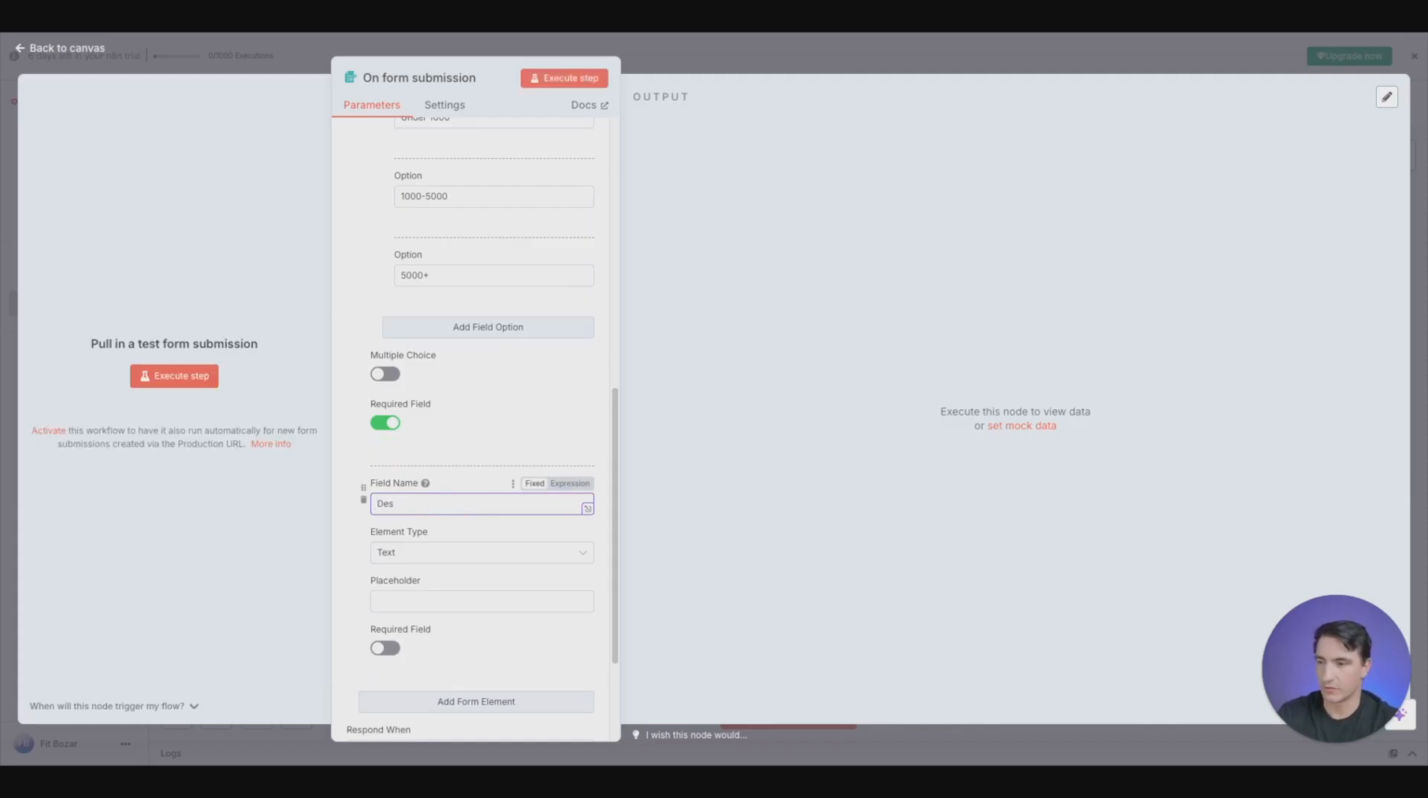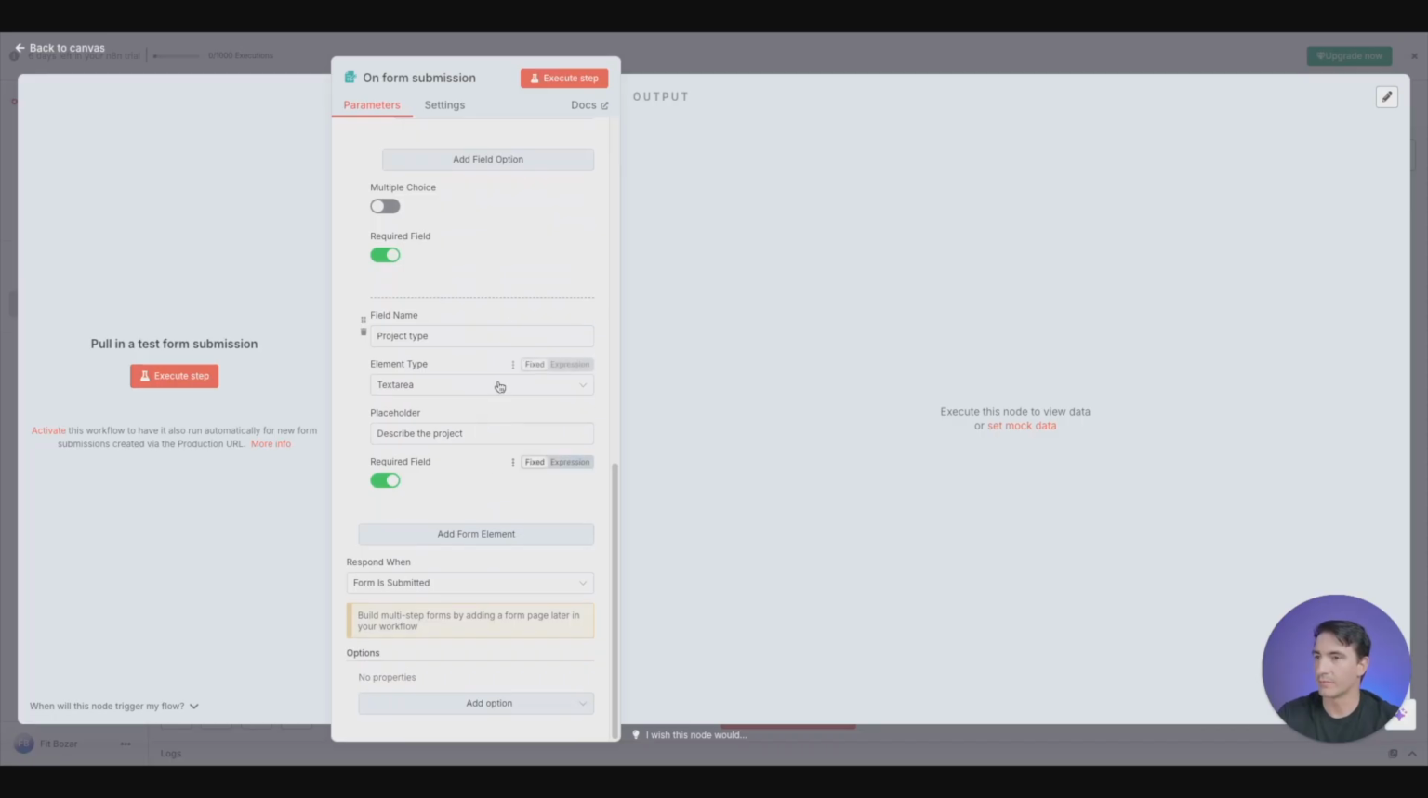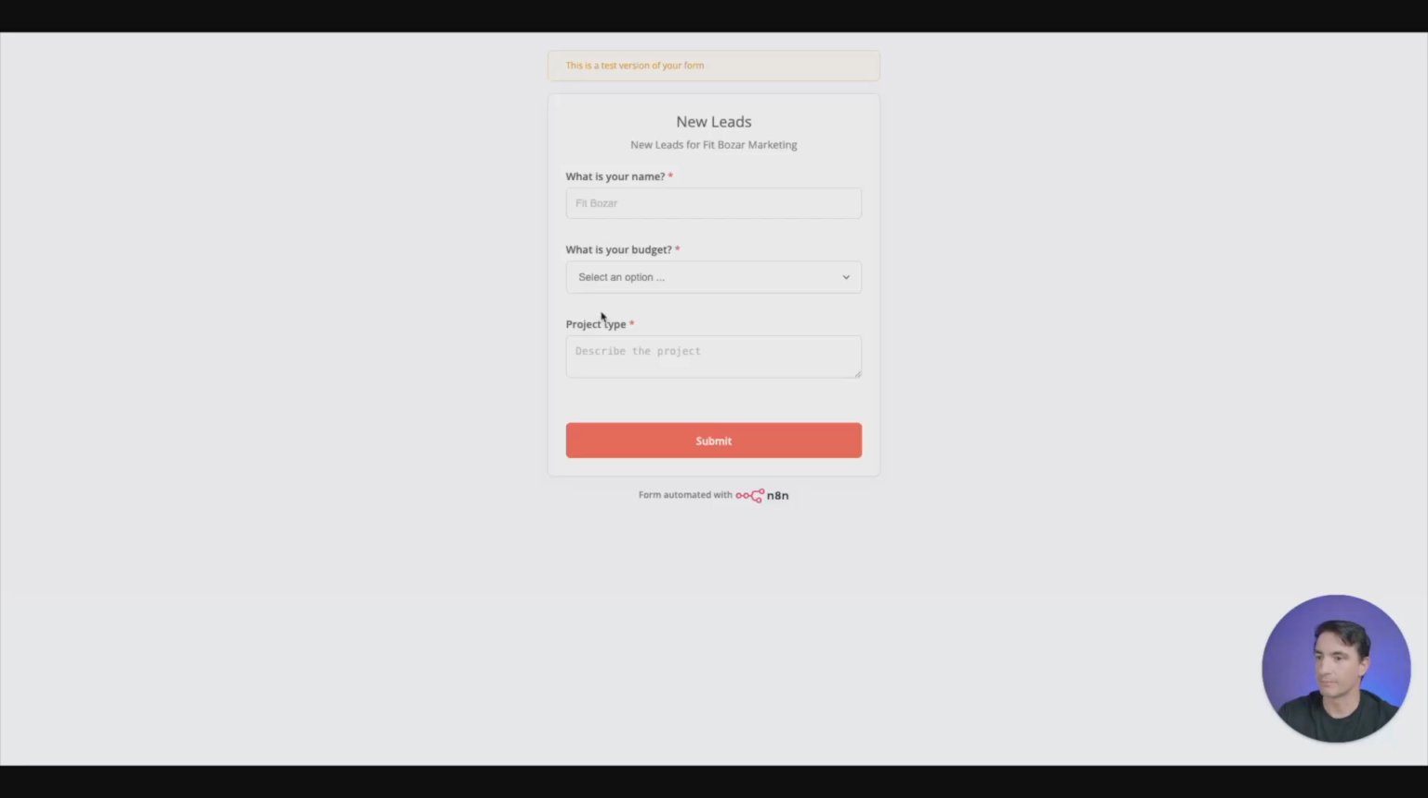example. Describe the project type. And it can be a text area. So we'll say describe the project. So we can require this. We'll also require their name. And now that we have set this up, we can go to click execute step.